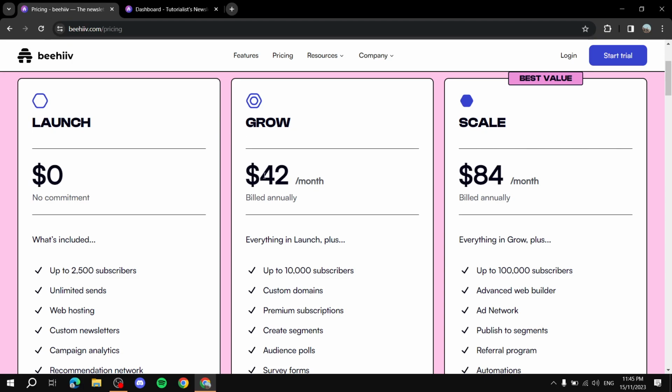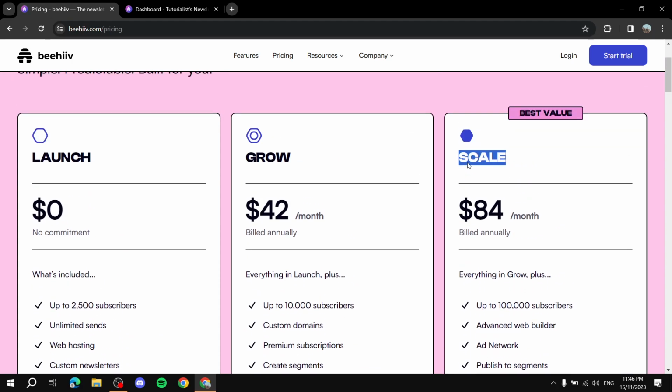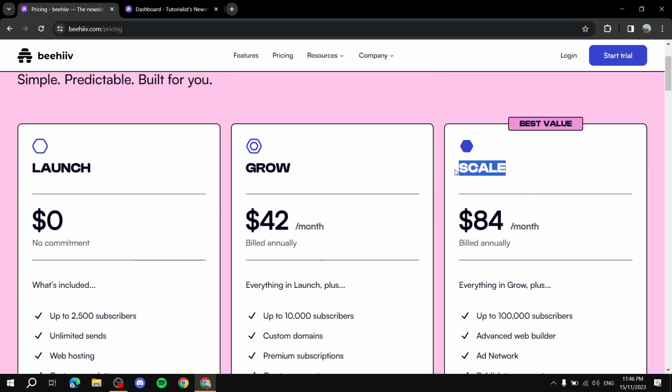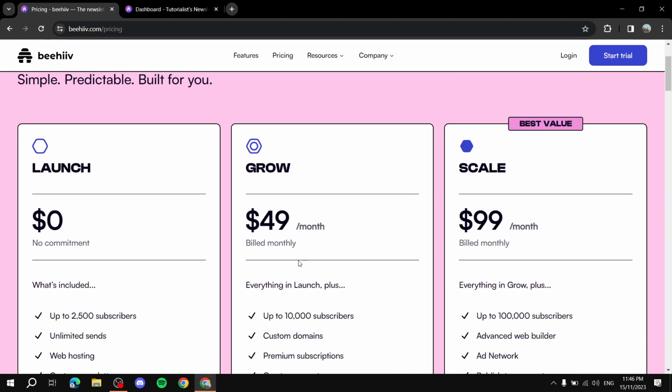All right, the grow is going to be 42 dollars a month, 84 a month for scale, and both have different aspects to them and features. Obviously, scale is going to have everything the grow plan has and more. Now, if you pay monthly, it's going to also be different. But I don't want to just talk about the pricing. Let's actually jump into the action and show you what we can do with Beehiiv.